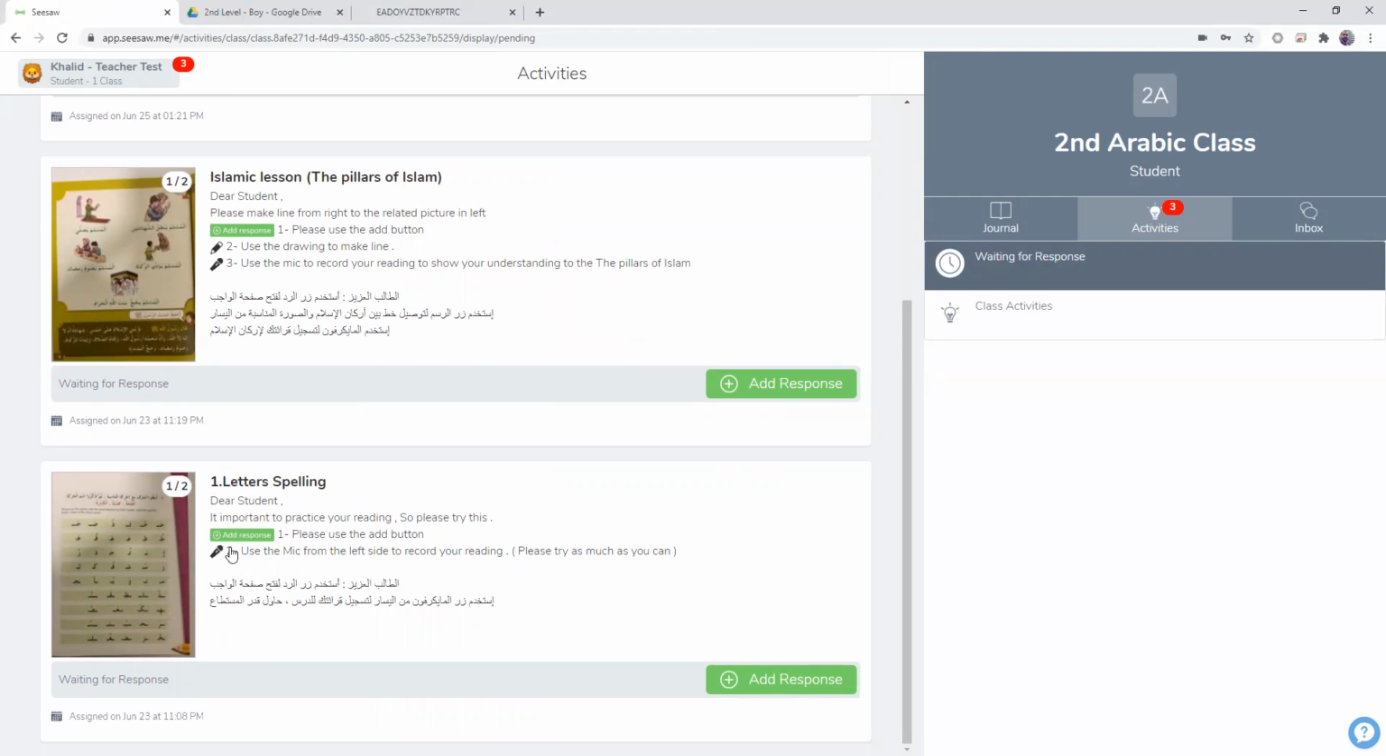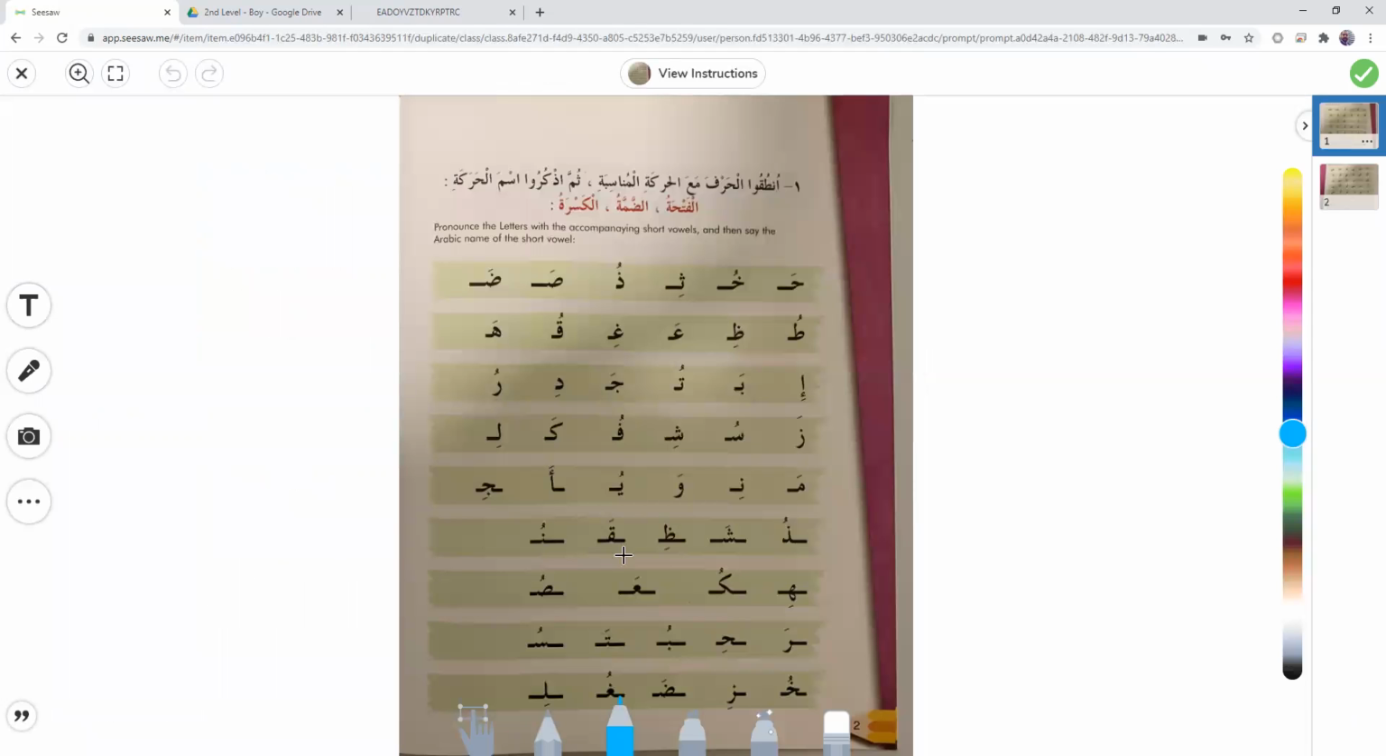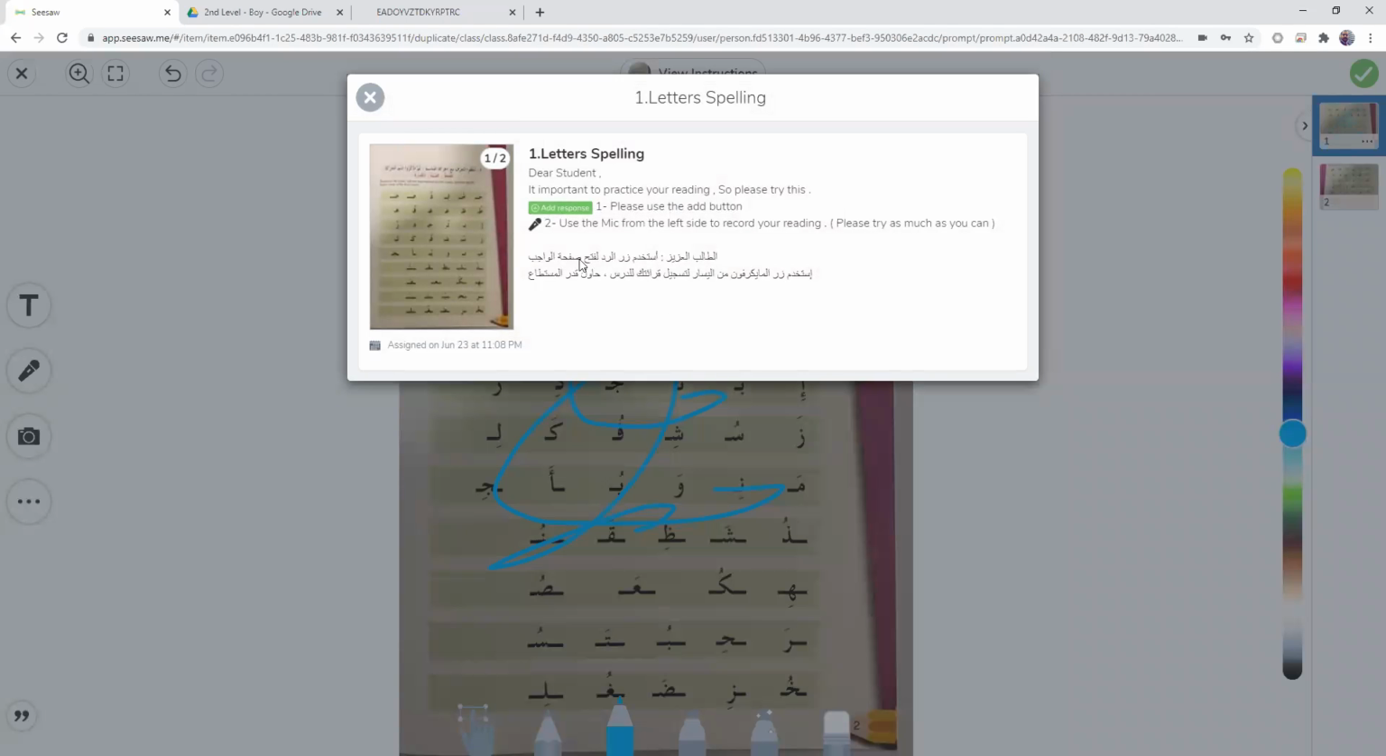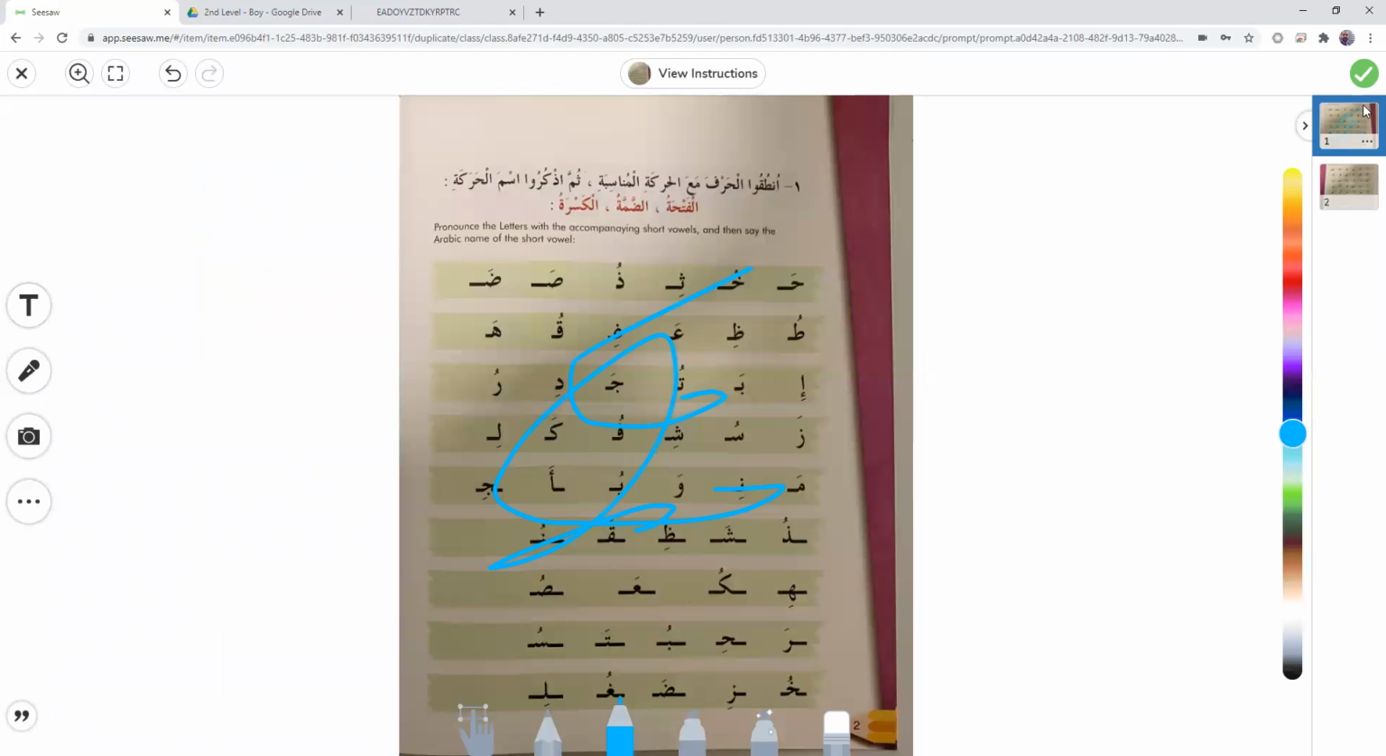If we open the first one here at the bottom, it says spelling, and it has the instruction. It asks you to just hit the respond button. When you click the respond button, you could write from here, you could record, you could add anything, whatever you need to do, and then submit by hitting the tick mark here. You could read the instruction from the top. It will show you exactly what you need to do. Like it says, use the mic from the left to record your reading. So you practice the reading, and then click the tick mark here, as an example.